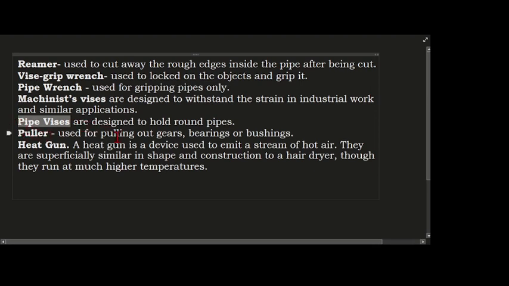Puller is used for pulling out gears, bearings, or bushings. At yung heat gun natin, this is used to emit a stream of hot air, which is usually used for bending of non-metallic conduits.